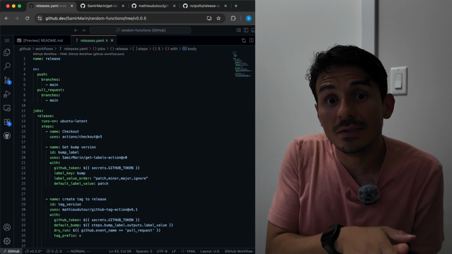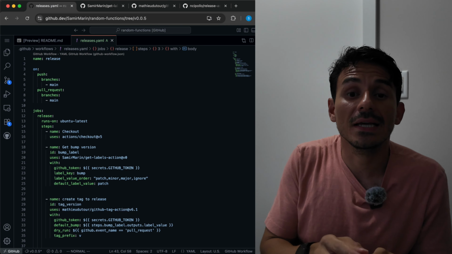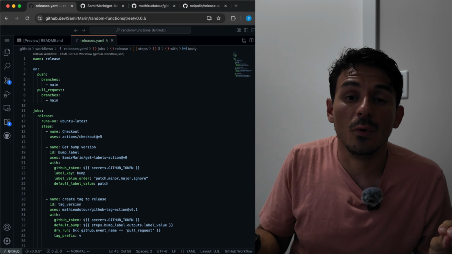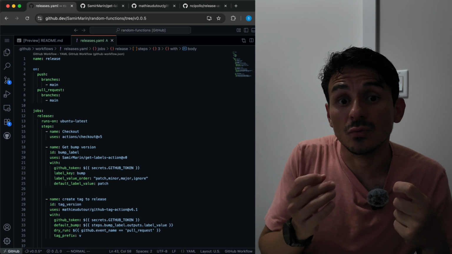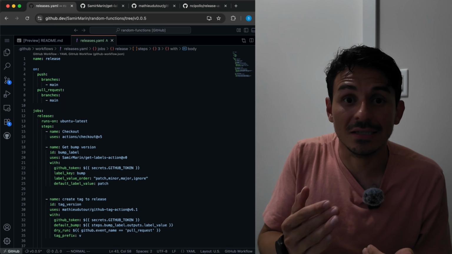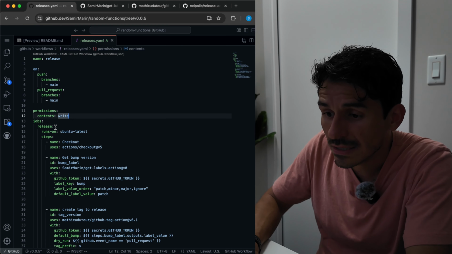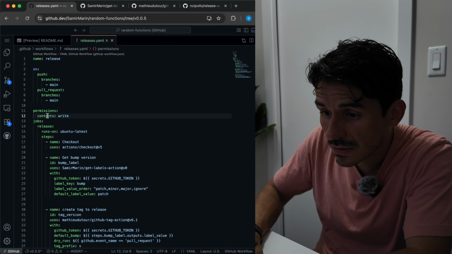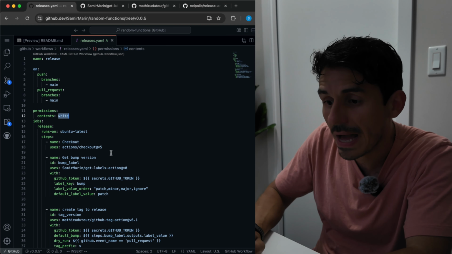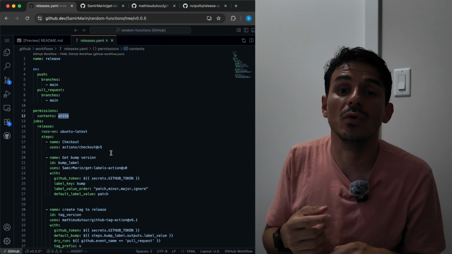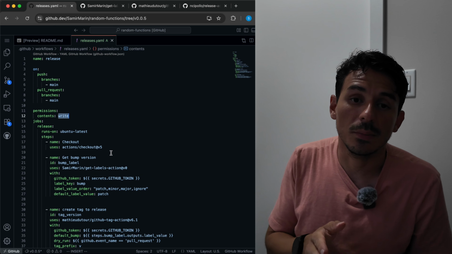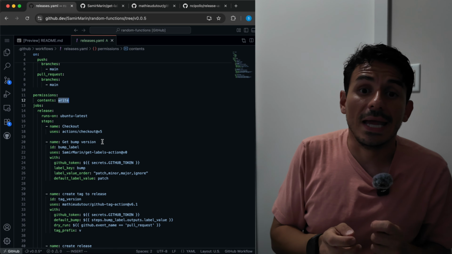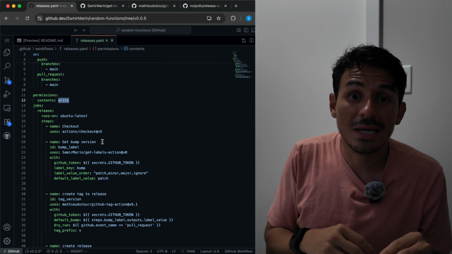And the one last part to this workflow that we need is we need to provide permissions so that the workflow can actually write to the repo, because we have tags that need to be pushed. So let's do that right now. And so we can do that with permissions, and we want contents, right? And that will allow the workflow to be able to push the tag to the repo so that it can be used in the release. Okay, and that's it. So let's get this merged in and test it out.